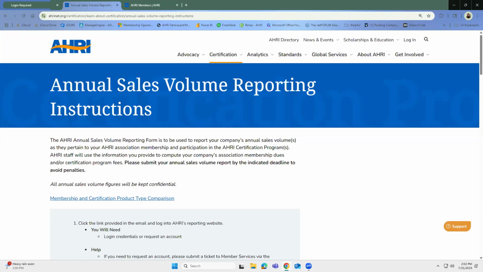So the page that you are seeing here is our annual sales volume reporting instructions. And if you are on our main website, you can do a simple search and type in sales volume, and you will easily be able to find this page. For most of you on the call, you have been included on the official request email sent at the beginning of July, requesting that your sales volume for your organization be reported.